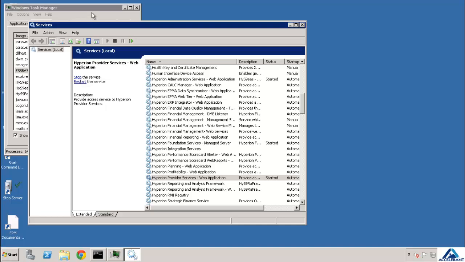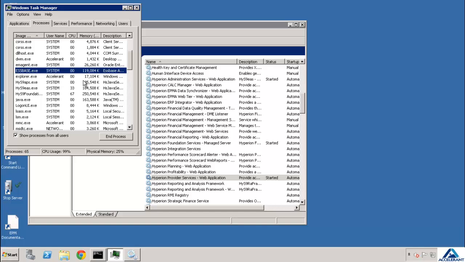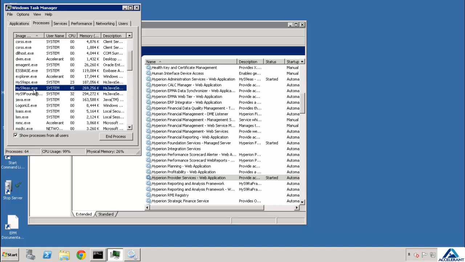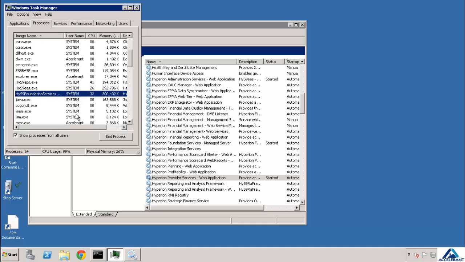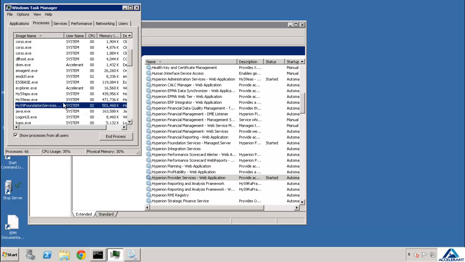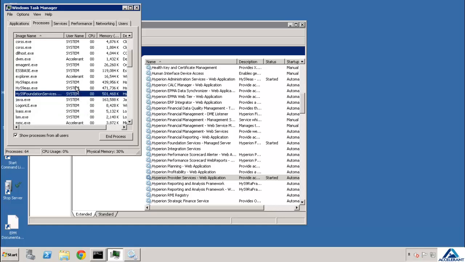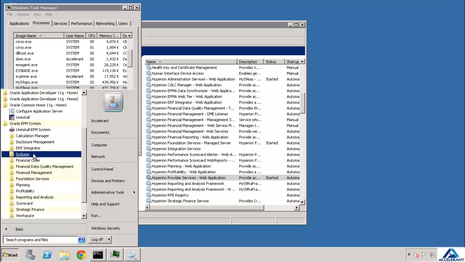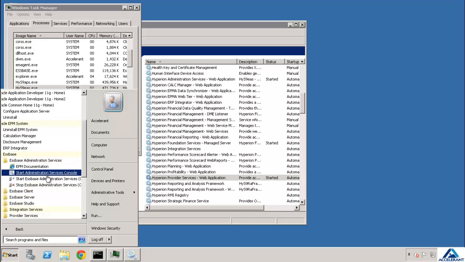Okay, I'm going to take a look at the task manager to see where everything's at. APS stands for Application Provider Services. EAS stands for Essbase Administrative Services, and this is obviously Foundation Services right here. So it looks like our three services have pretty much allocated the memory that they need to operate. So let's go ahead and start testing them. I'm going to start by testing EAS. So I'm going to go to the shortcut in EPM system, Essbase, Essbase Administrative Services, and the console shortcut right here.